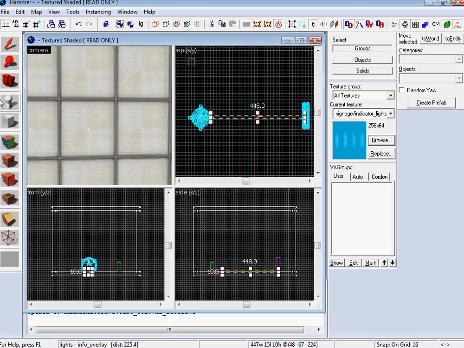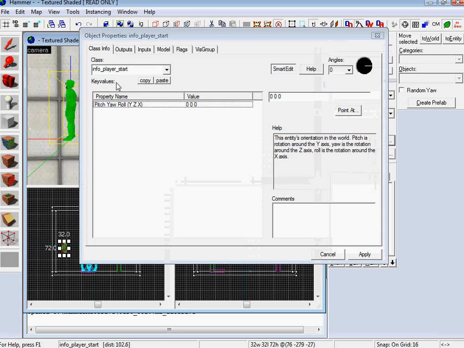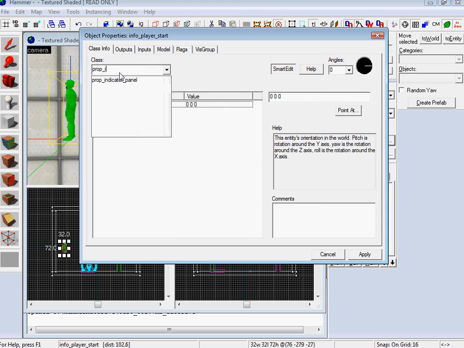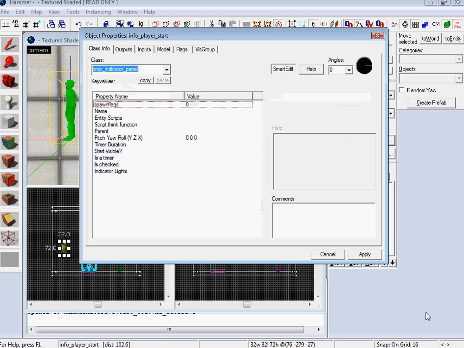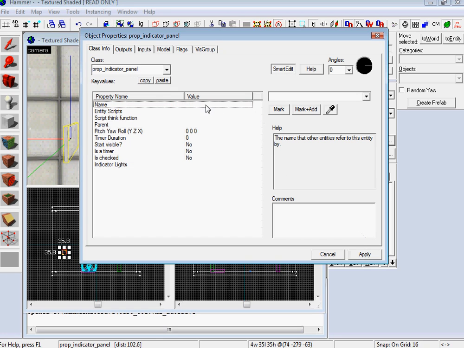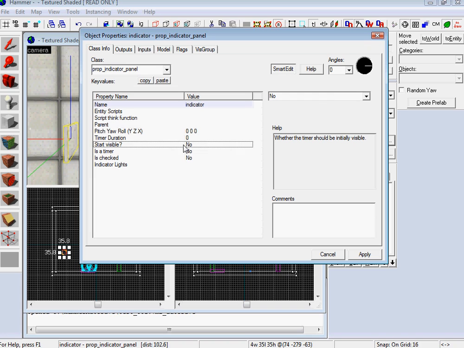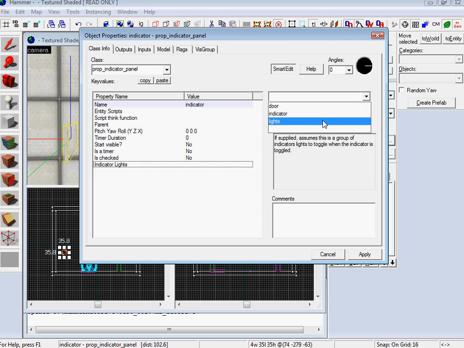Now let's put a little entity over here and make it prop indicator panel. Boom. Apply. And then let's name it indicator. Okay. Apply. Where it is doesn't matter because it's not going to be visible. Indicator lights, specify lights. Lights. Yeah. There you go. That's it. So you got to do that.